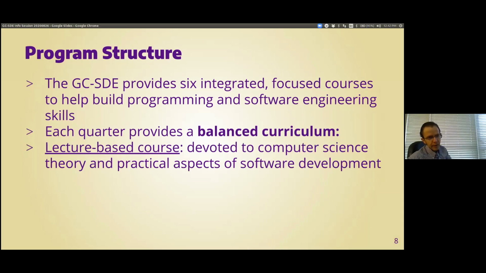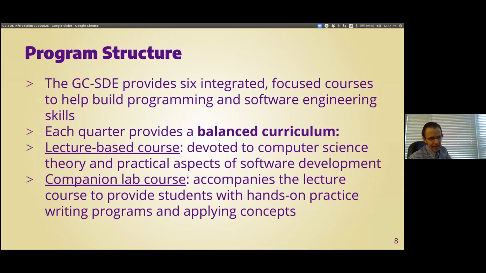So you'll find that there will be one lecture-based course devoted to computer science theory and practical aspects of software development, and there will be one companion lab course. And this is more of the hands-on course where it's not lecture-based, but it's accompanying the lecture-based course and really allowing you to do many of the things that are talked about. So the balanced curriculum, you have theory plus hands-on.